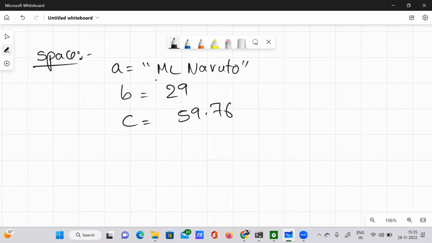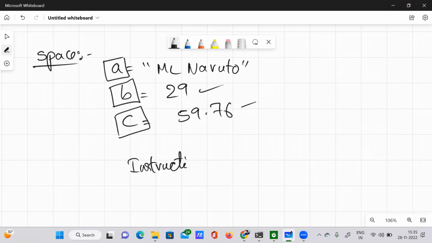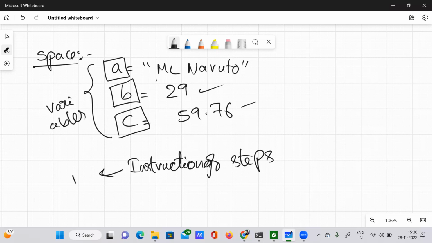Likewise, we have so many kinds of data types, and each of the data types we can easily store in variables. A, B, C, these three are the variables, and 29, 59.76, all these things are the constants here, right? Other than these variables, we also have certain kinds of instructions. These instructions tell our programming language to execute our code, right? So these are some kind of instruction steps. What I'm trying to say is, using all these variables and all these instruction sets, we can easily calculate the space.